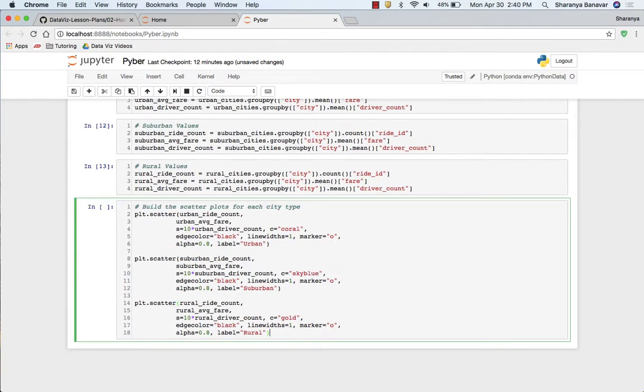Here we have our 3 scatter plots with our X position as the ride count, the Y position as the average fare, and then driver count as the size. We times it by 10 to be able to actually see the bubbles. The colors are coral, sky blue, and gold for urban, suburban, and rural respectively, to keep with the Pyber color scheme. The edge color is the line around the bubble, which will be black, and we just want it to be 1 pixel, so we're not going to really do much more than that. The marker equals O allows us to make sure that it is a circle.